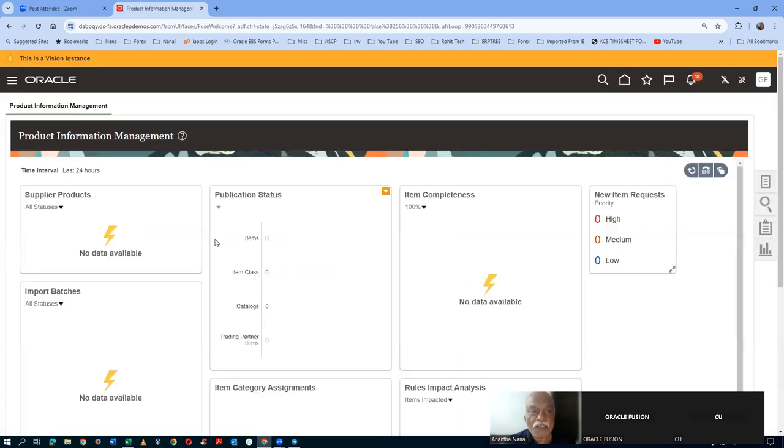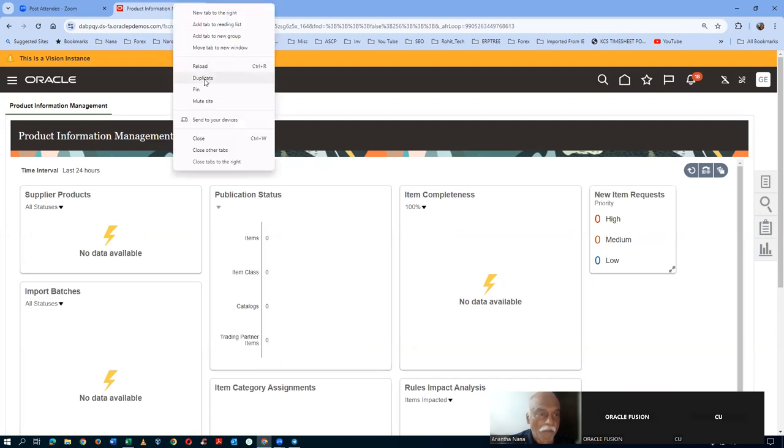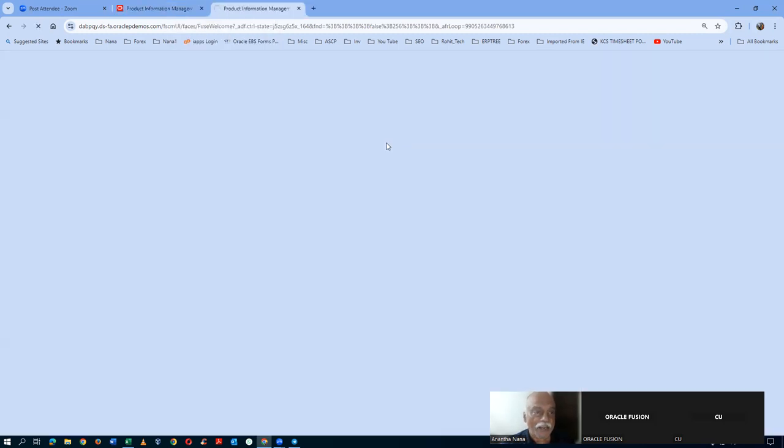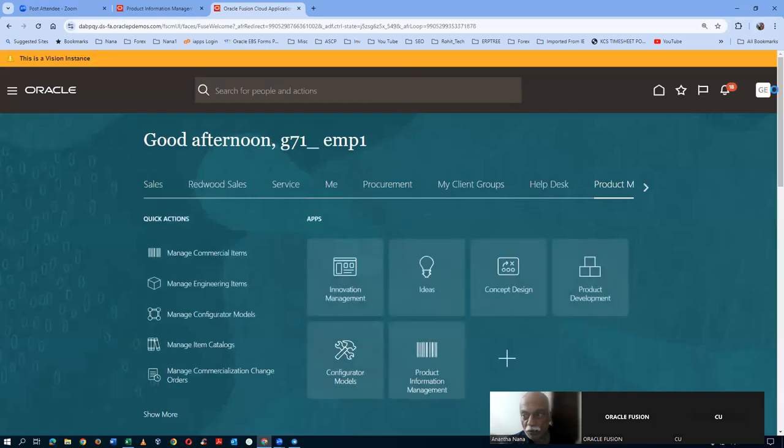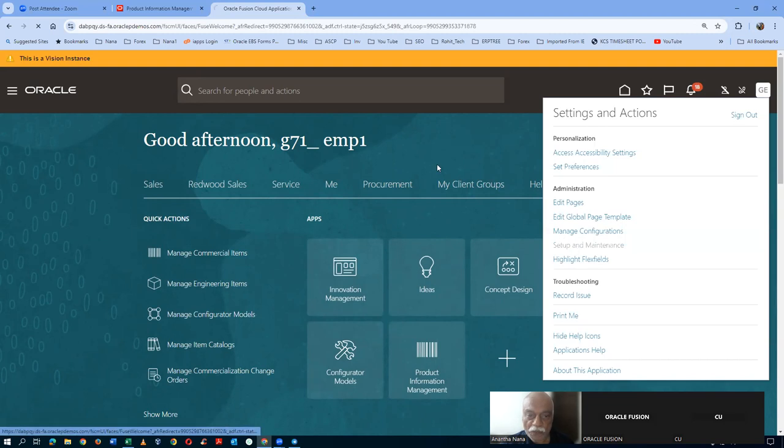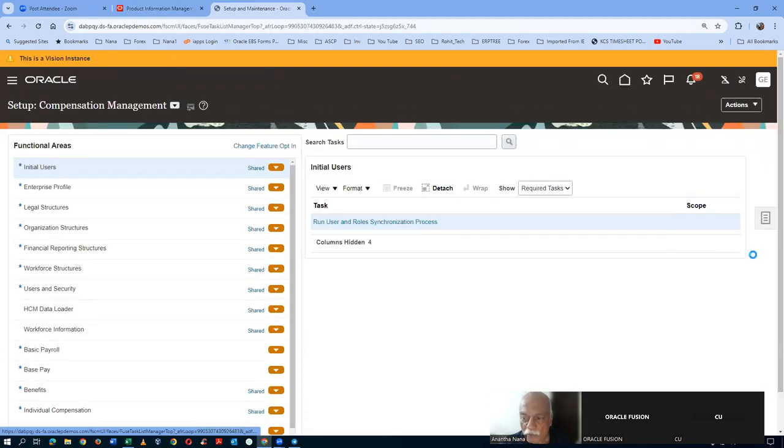We have to give the function security and data security for both the master and child. We will first give the function security and data security for the master org. This is required. I click on setup and maintenance, and then go to manage item class.